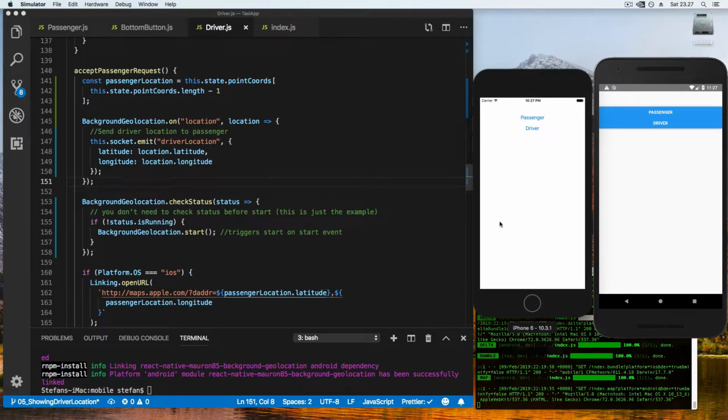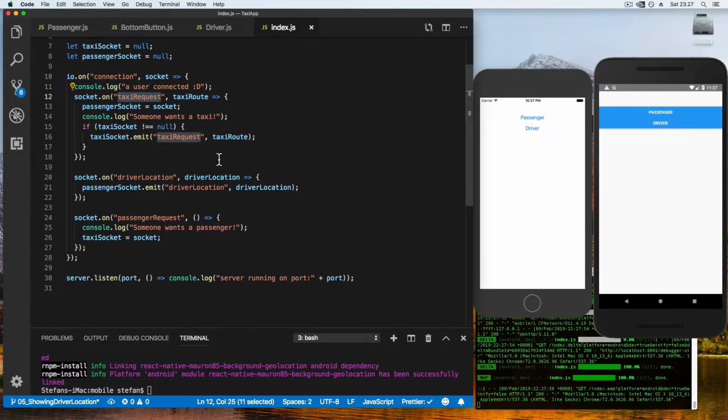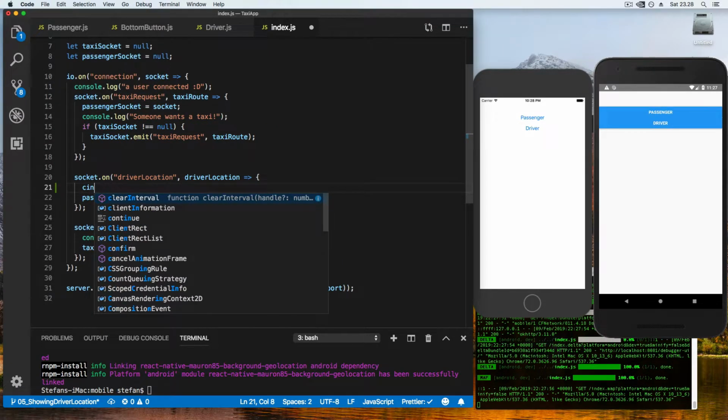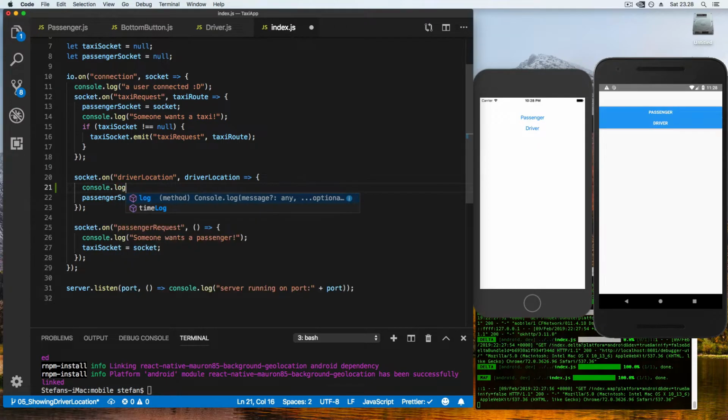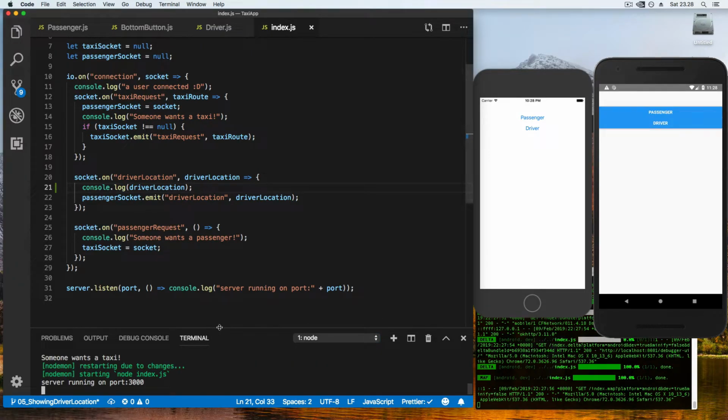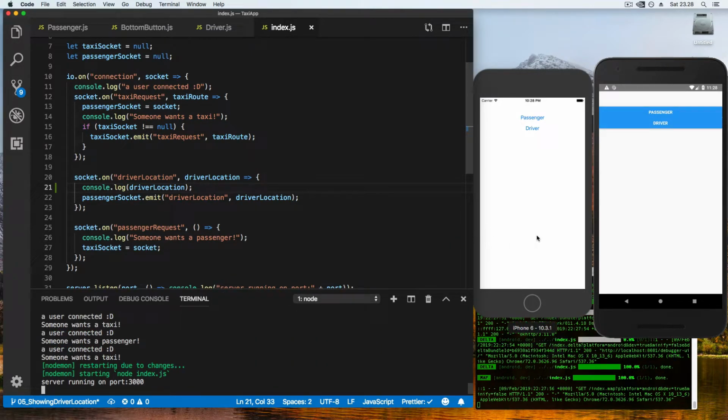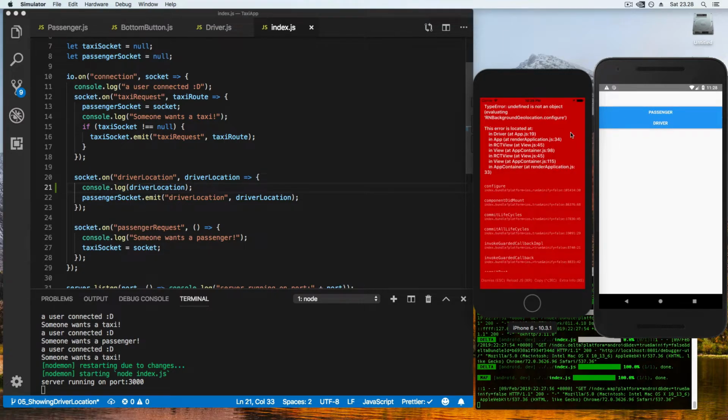So all that's left now is to see if it actually works, even though I had to use React Native Link. Let's also just do, for fun, a little console log of the driver location so I can see if I'm constantly receiving new driver locations. We go ahead, people. Now is the time.